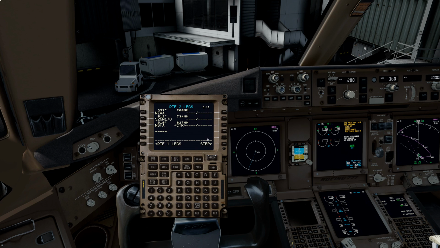Okay, now there are a few things we can do for situational awareness. First, we need to enter the alternate airports. So the alternate airport is NZAA. That's one. And the second one would be NSFA. And this is entered now into the FMC.